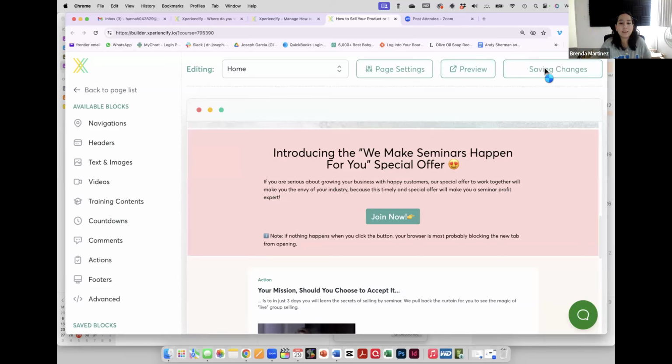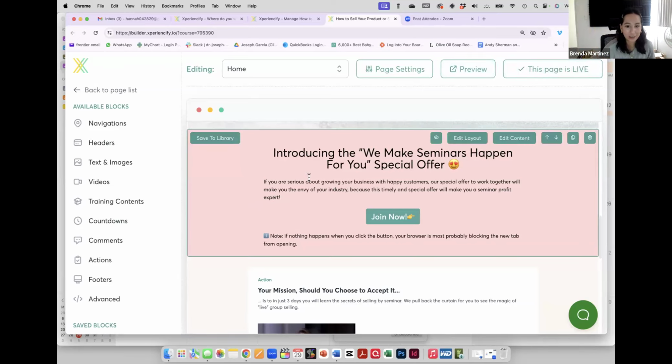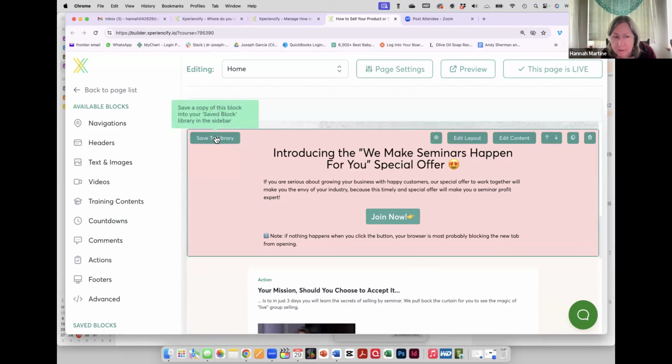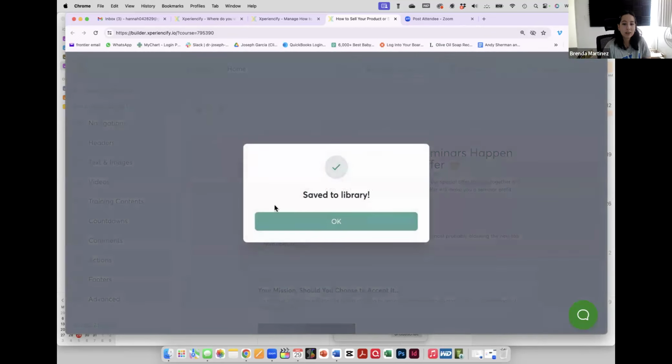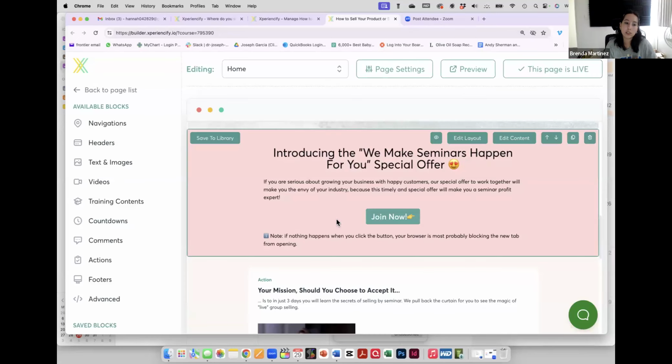To save the block, I mean, but also those changes are good. Save to library, you mean? Exactly, yes. Save to library, click OK, and then go back to your single training.